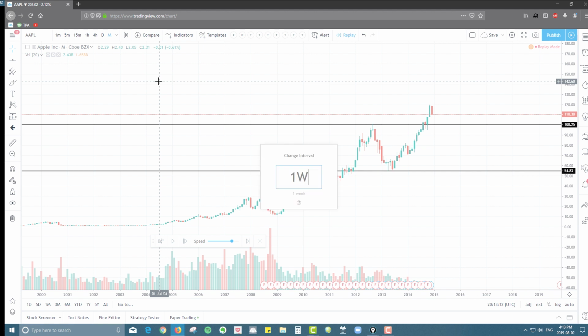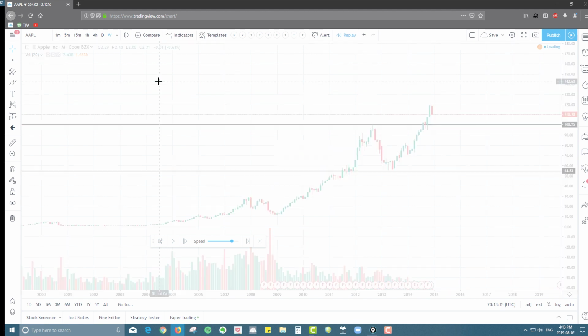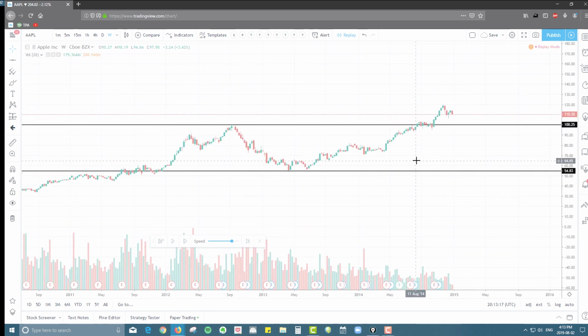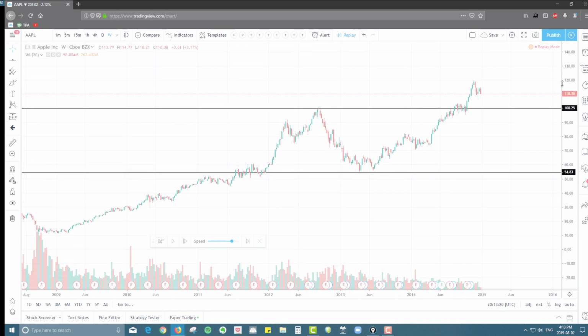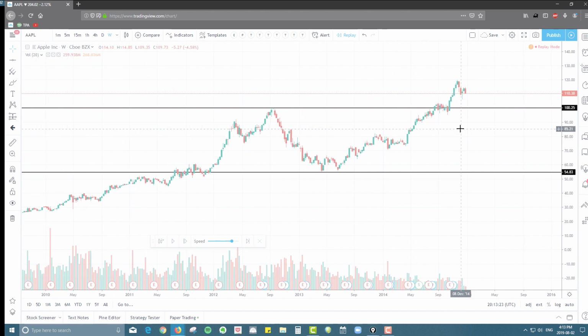So 1W gives us the interval of 1 week. Click on enter, and now you guys can see that we are still within the bar replay mode and we are on the weekly chart. So this is where the big update came through. Before, you were unable to switch between multiple time frames in the bar replay feature. You were stuck to only one time frame.